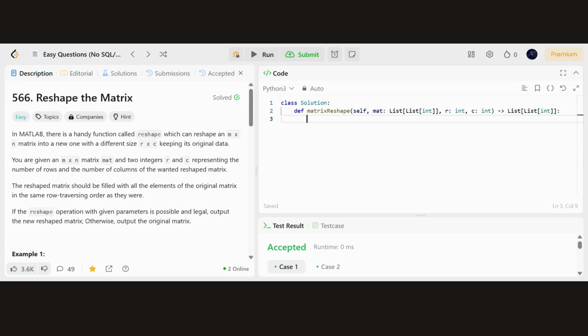So we can start off by defining the length of our rows and columns. So the length of our rows is always going to be the length of our matrix, and cols is going to be equal to the length of the first element in our matrix, so the first row.